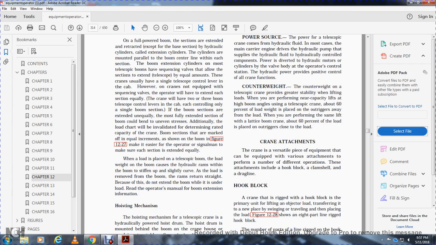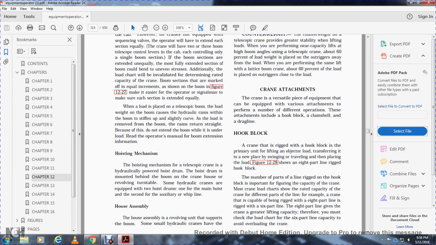When a load is placed on the telescopic boom, the weight of the load is carried by the hydraulic rams, and the boom stiffens up with a slight curve. When the load is removed, the boom and the rams return straight. Do not extend the boom while it is under load. Read the operator's manual for the boom extension information.